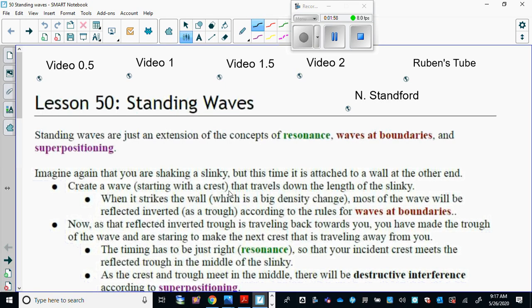That's a standing wave. So if you watch a few videos about standing waves, then you'll understand this. I won't need to explain in great detail, but I'll try. The reason I wanted you to watch the videos is because it's just difficult to explain in a smartboard presentation. It's much better if I'm in front of you and we've got a slinky and you can see how a standing wave works really well.